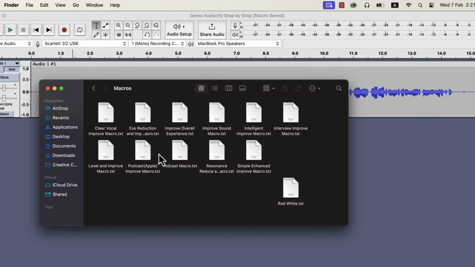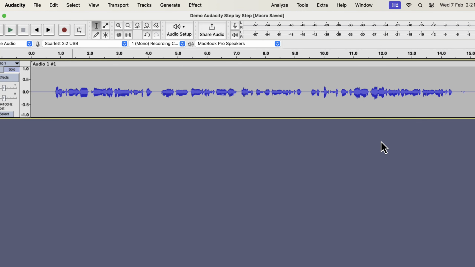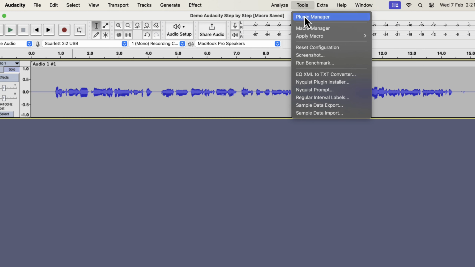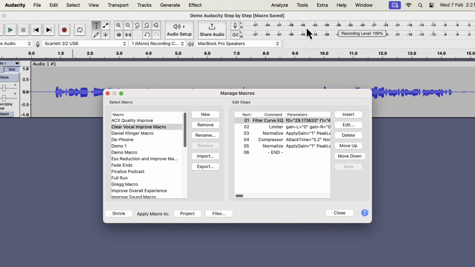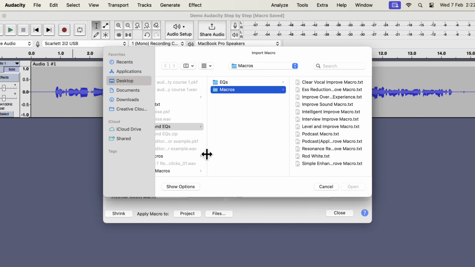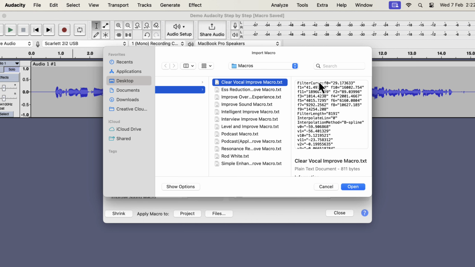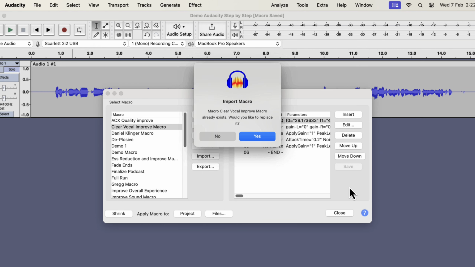To install these macros in Audacity, you have to open Audacity. From the Tools menu, go to Macro Manager. The Macro Manager shows what macros you currently have on the left. To install a new macro, you have to import it. Click on the Import button. Browse to the macros folder of that zip file. You will see the macro TXT files when you select the macros folder. You have to import the macros one by one. Select a TXT file and open.